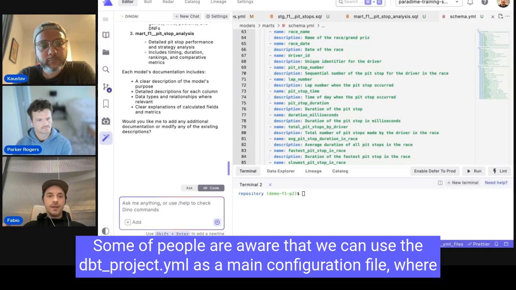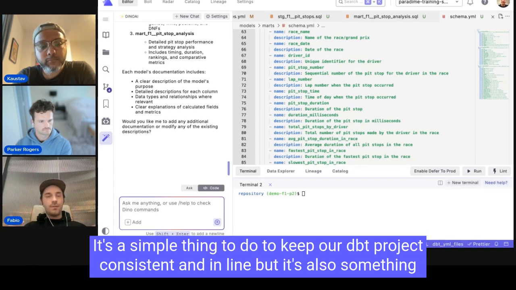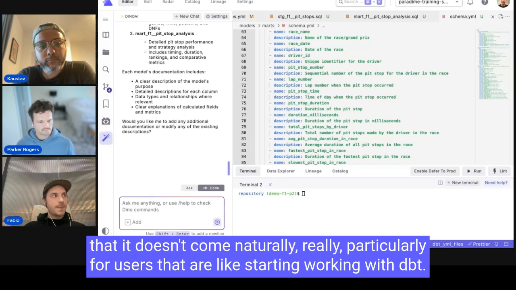Some people are aware that we can use the dbt_project.yaml as a main configuration file where we can structure in which schema we want to write our table, what kind of tag should be grouped on. It's a simple thing to do to keep our dbt project consistent and in line, but it's also something that doesn't come natural, particularly for users that are just starting to work with dbt.